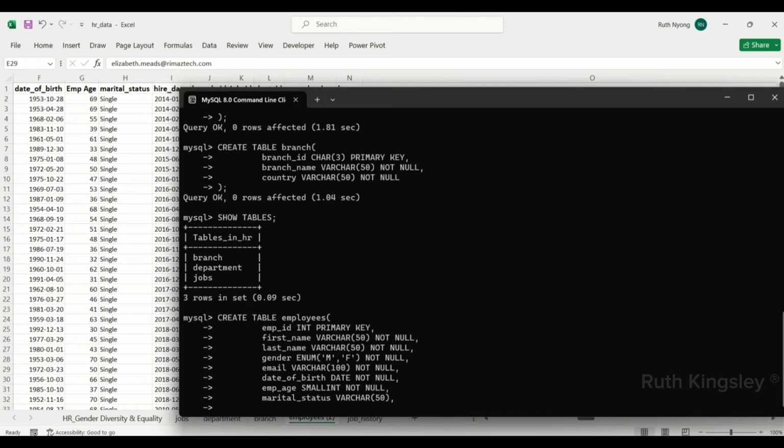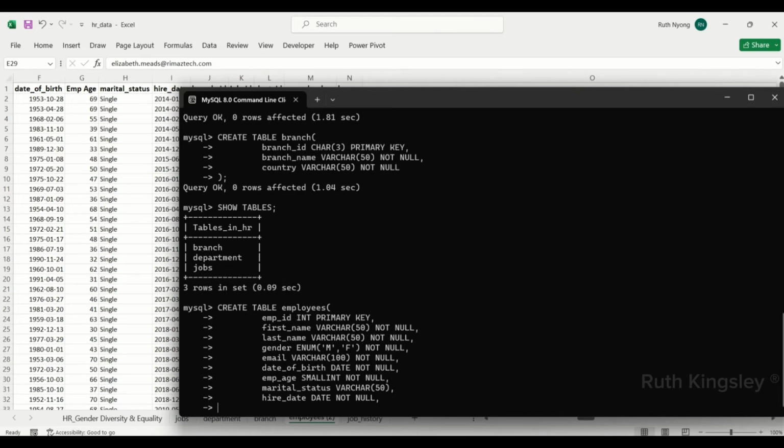So for the next line, we have to input our hire date column, the dates that employees were hired. For the hire date column, we're just going to use a date. I will have a constraint of not null. At least for any date that an employee was hired, there should be a date for it. I'm going to put a comma and then press shift and enter.